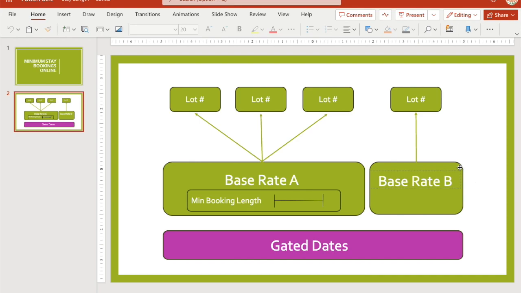So the way the base rates minimum booking length work is they are assigned to our base rate. So the rule is configured on our base rates, and the lots are assigned to our base rate. So when we do change the minimum booking length for a specific rate, it will affect all the lots that are assigned to that base rate. And subsequently, if we have different rates, those minimum booking lengths must be assigned also for those rates.